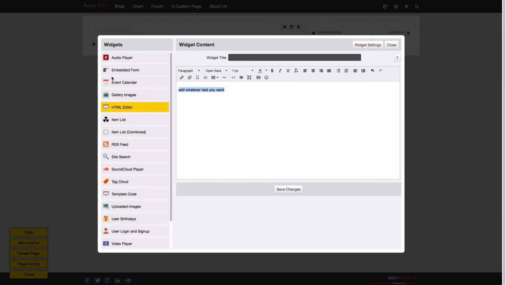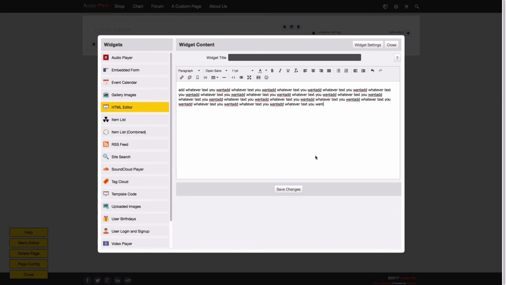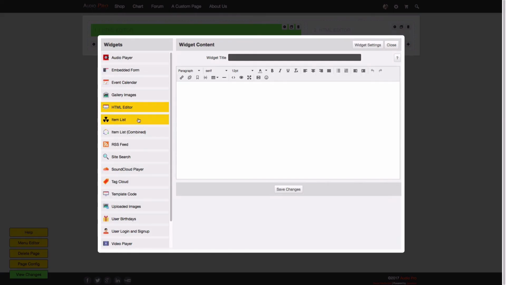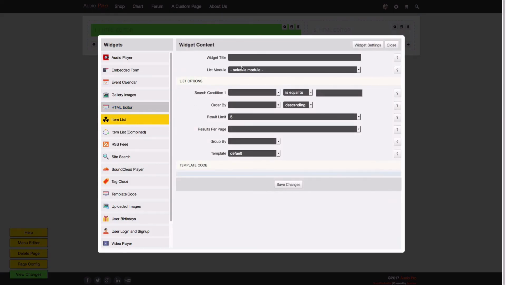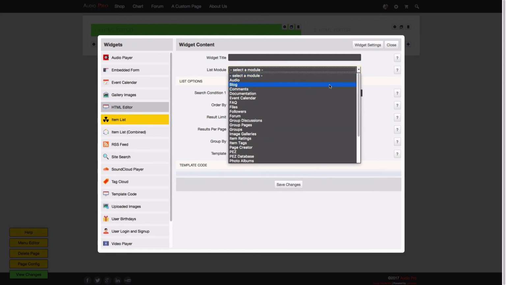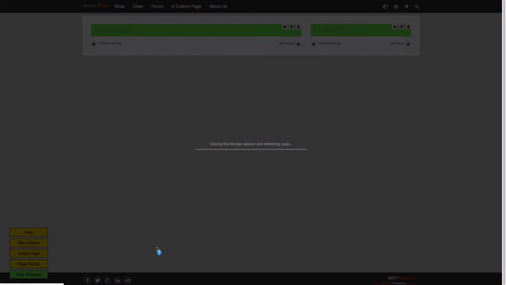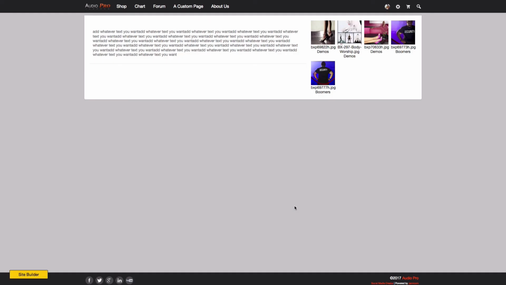You could add whatever text you want in there. Just give it a bit of filler so it can take up some space on the screen. And then we'll add a list of something there. Images. Just a basic list. There we go. So you construct your top level like this, and you could build as many pages as you liked on the top level.